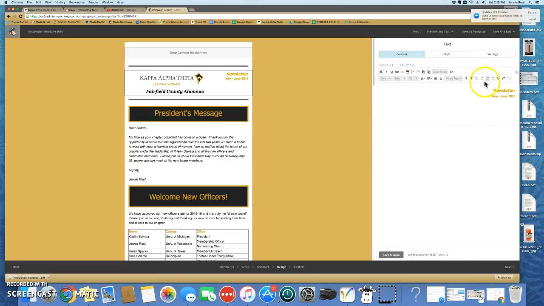You can also update the justification. Right now it's right justified. You can see that here. You can even use spell check. So we've looked at the content of column 2.